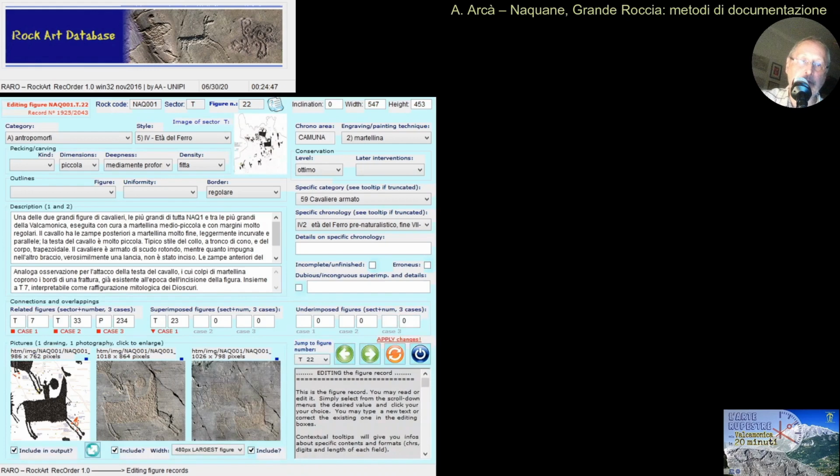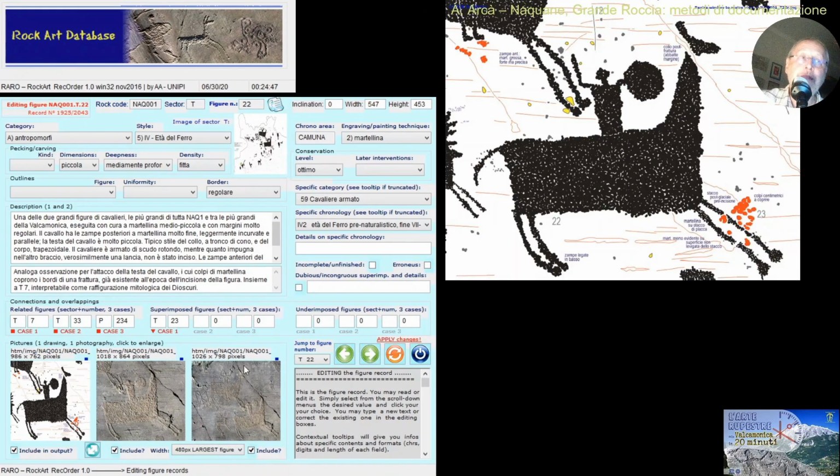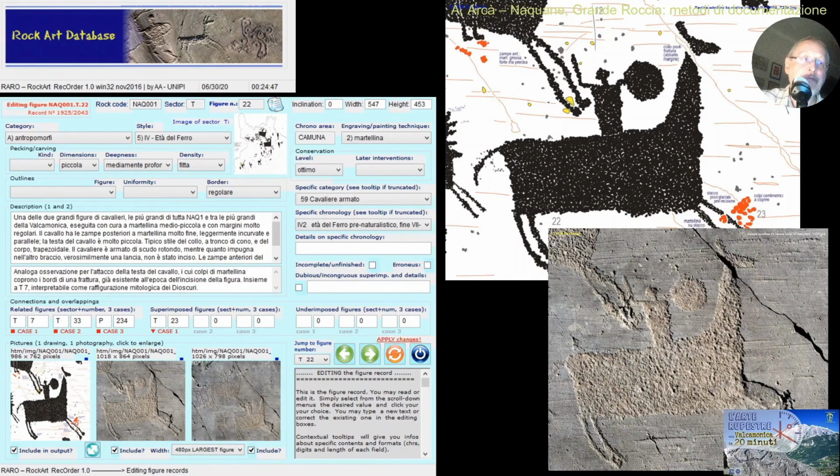And finally, let's move on to the last important record of the T sector, the other rider figure. Please notice the accuracy of the figure's execution, the presence of a round shield and of a weapon, which is probably a spear, even if it has not been completed. Therefore, it is an incomplete figure, or the creator wanted to use the horizontal and natural glacial striation as a representation of a weapon's shaft.